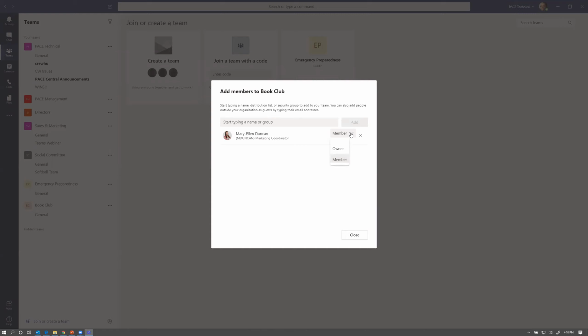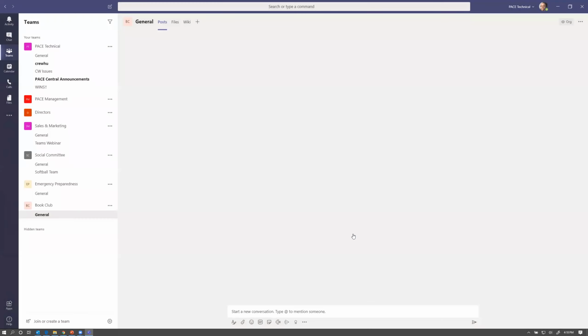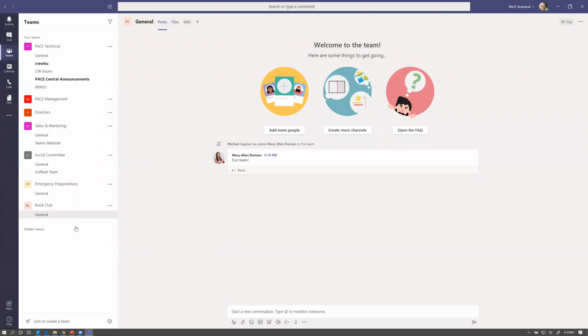So right after adding them, I can change their membership level to an owner if I wanted to. I'm not going to change that right now, but I'll show you how to modify members a little bit later, just so you can see how you do that. So now the team is created here. If I wanted to add additional members, I can go right here to this three-dot menu next to book club, and I can click on add members.